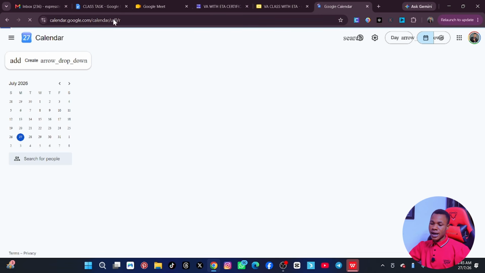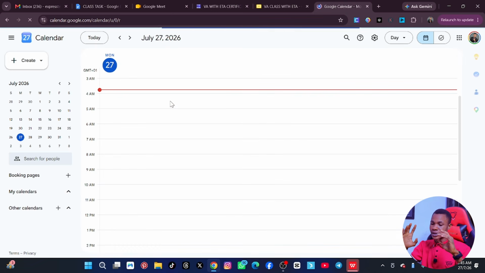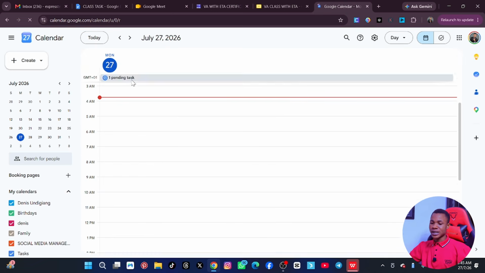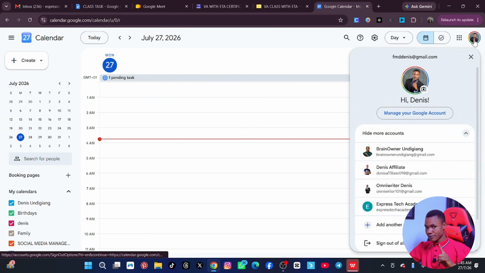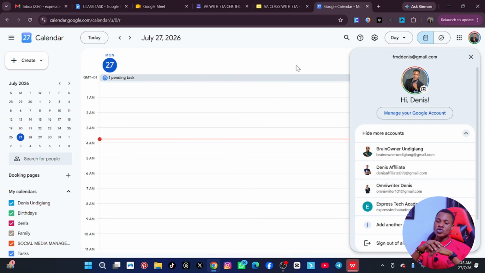Click on Google Calendar, and you can see here, this is where you plan your clients' meetings. Is that okay? So when you come to Google Calendar, you can see it here. Please ensure that it's under the right email. Please take note. Ensure that it's under the right email. Is that okay? And I also failed to say something about this email.